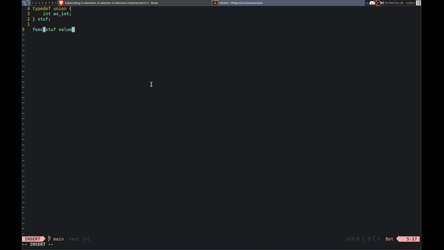Takes a stuff value. To pass it, if it takes an int, then you could pass it like func, and you would do whatever the value is. So you have stuff value equals 12, right? Value.as int equals 12, and then you just pass, well, you can't really do it like that. We do stuff value, like that, and then value.as int equals 12, and then you just pass the value.as int. You can do it like that. That is how you have to do it, basically.